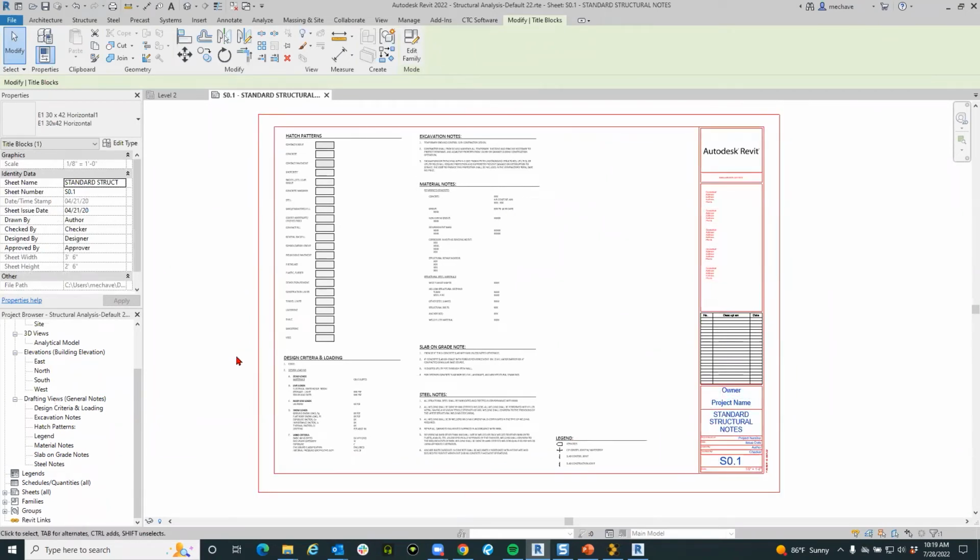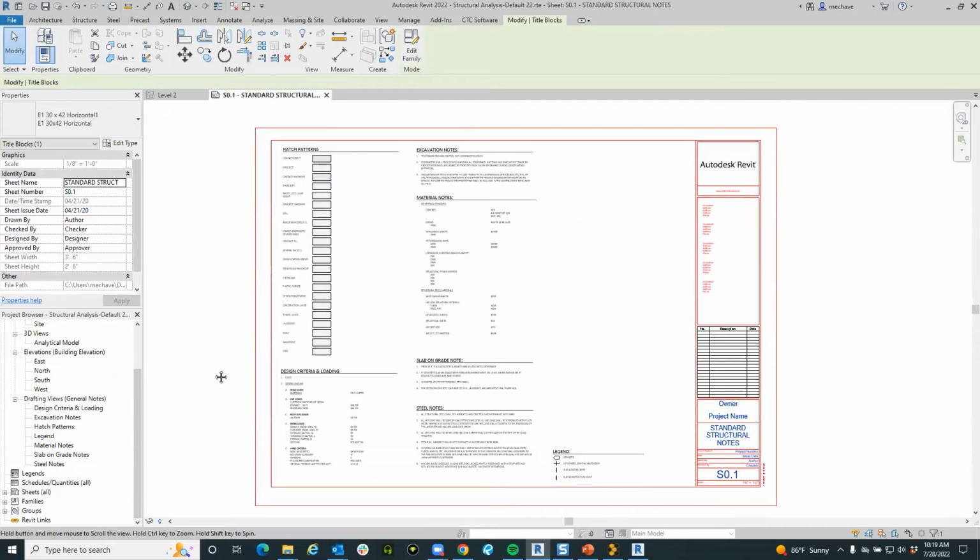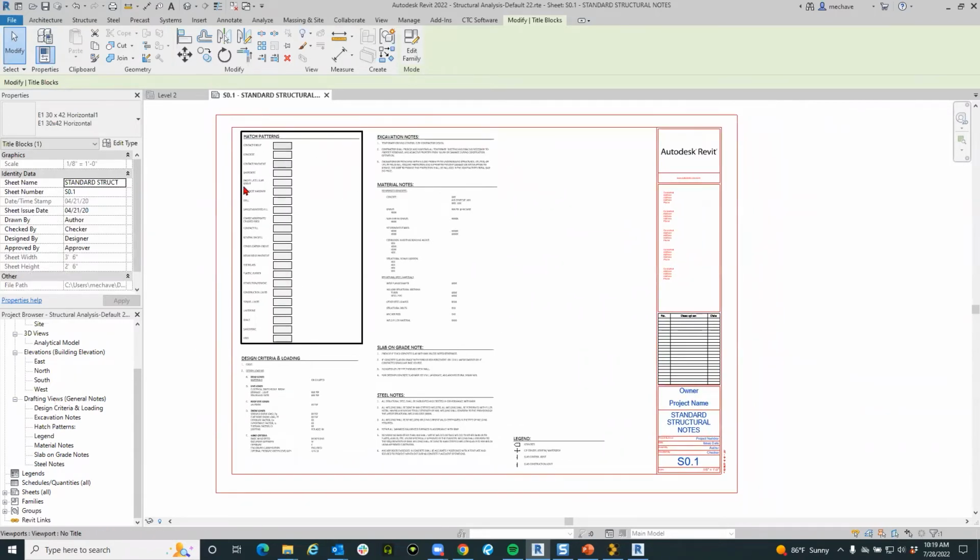So instead of having to go through and add my content in the old way, or have these already in, maybe I have standard structural notes for concrete, standard structural notes for steel design, right? I don't need to have all those in my project, deleting which ones I don't need. I just add the ones I do need from Hive.